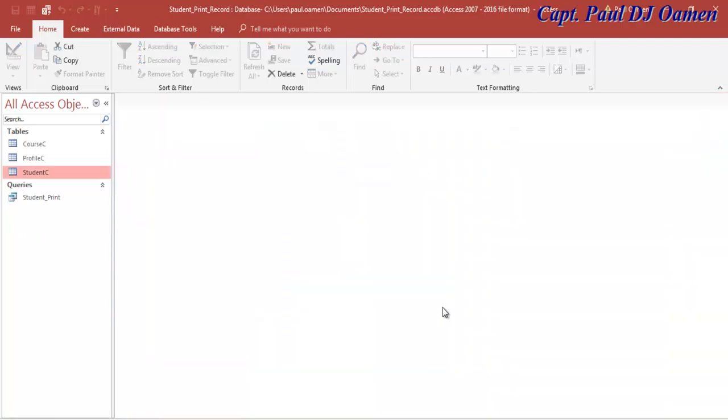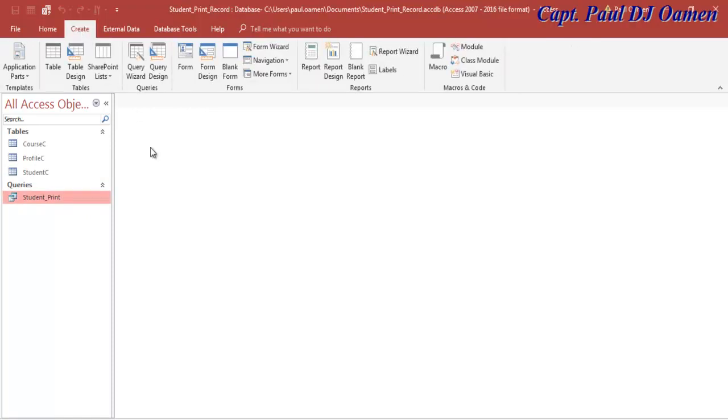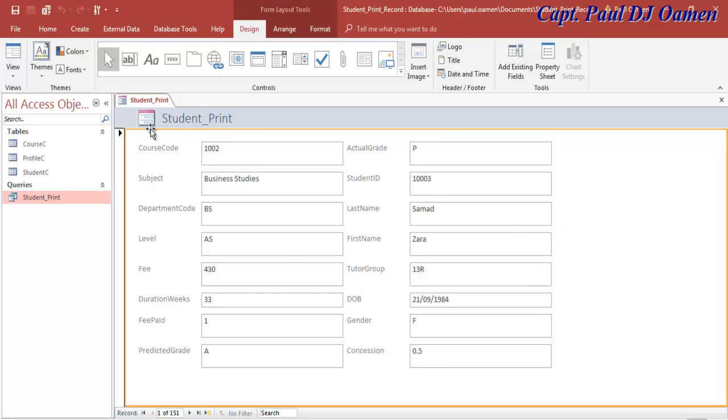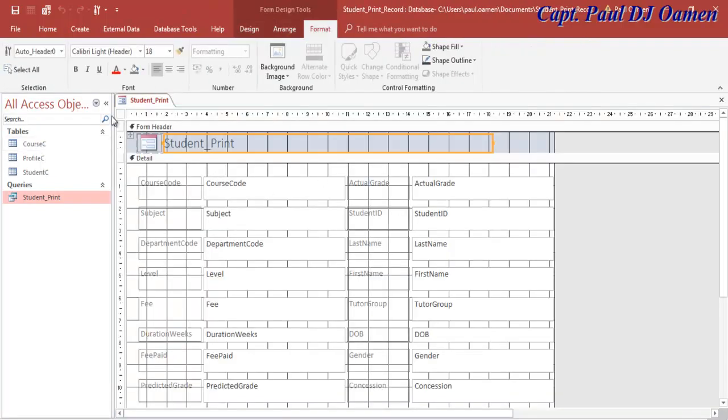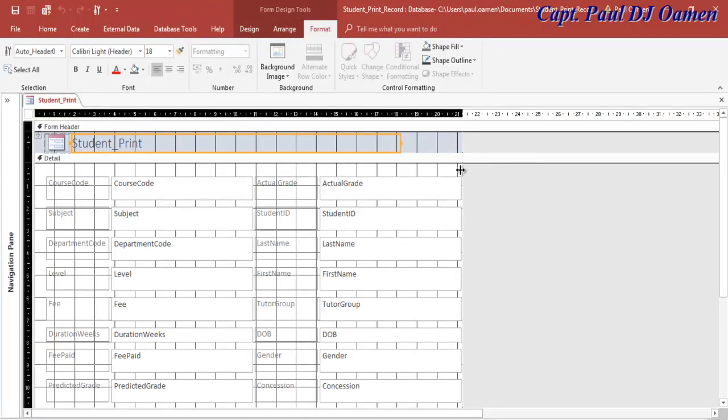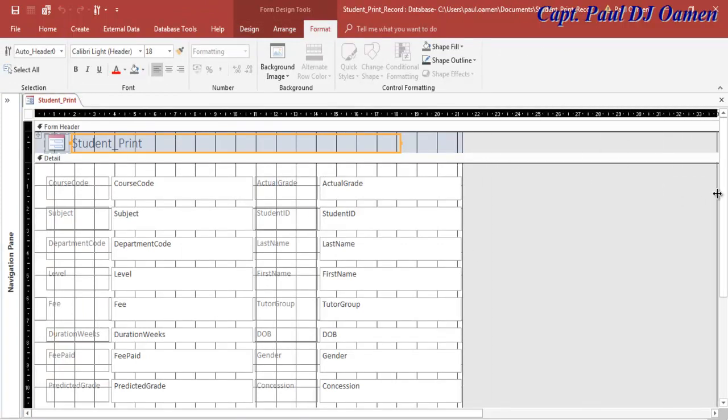So I want to close this. The next thing I want to do is, let's select create and select form wizard right here. Click on form, and there we go. All our forms are in place. Now I'm going to go to design view. So let's come in here, drop it down, design view of this very form. Let's collapse this and just extend the form that much.